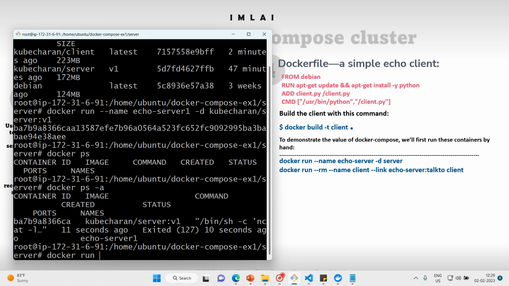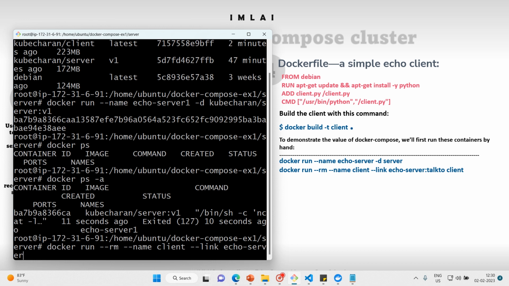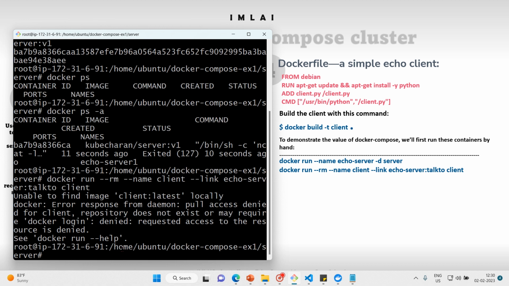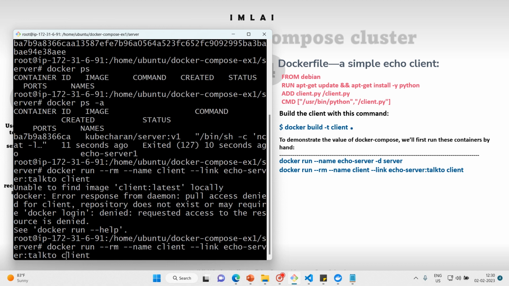Docker run --rm --name client, that is the name, and we're going to link this with echo server client and talk to the client. Okay, so when you're finished, Control C out of the client and remove the container. So client latest locally. The image name for us is cube Charan client v1.